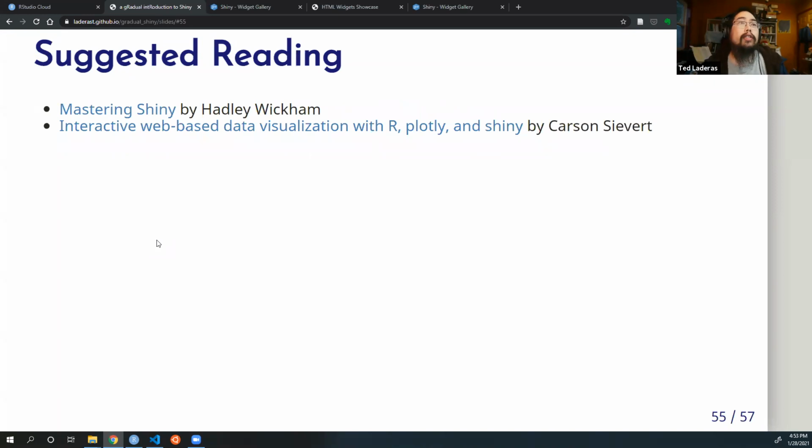Let's just end it. So this is my suggested reading. Mastering Shiny by Hadley Wickham. It's now becoming the text to go further in Shiny. So you should now know enough to jump into Mastering Shiny. If you're more interested in Plotly, Carson Sievert has this web book called Interactive Web-Based Data Visualization with R, Plotly, and Shiny.